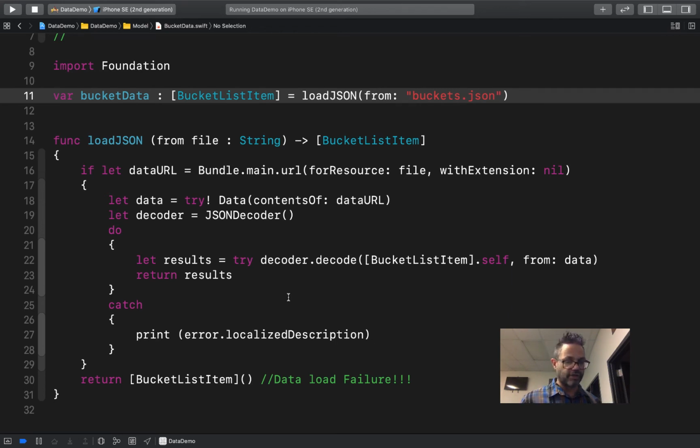The last line right there of line 30 is a return array list of bucket list items creation. So I'm returning an empty list. This is a data load failure. This should only ever happen if everything crashes and burns, which we don't want it to happen anyway. So if we get an empty list, we know there's a problem. And so that's why I have data load failure as a comment on that.